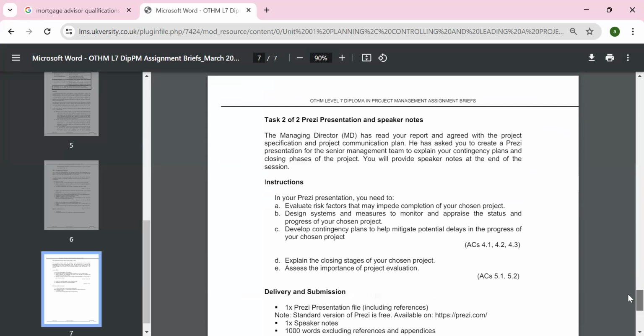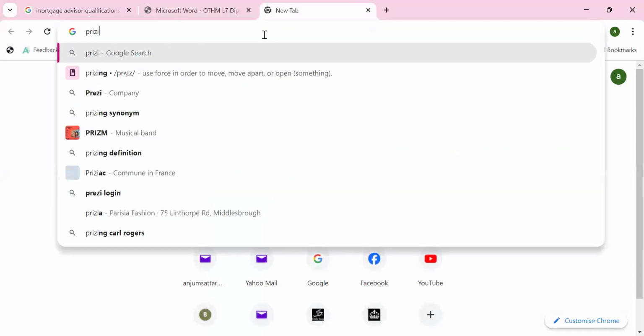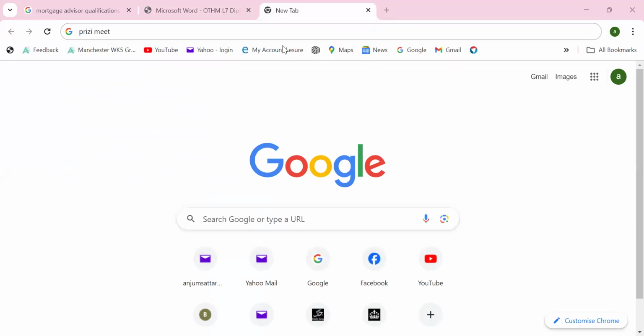Then task 2 is more about preparing a presentation with speaker notes. You can use Prezi presentation. There is software called Prezi, which we can use, and it can be used to evaluate the project. That's quite crucial, and that's how we can manage the project.